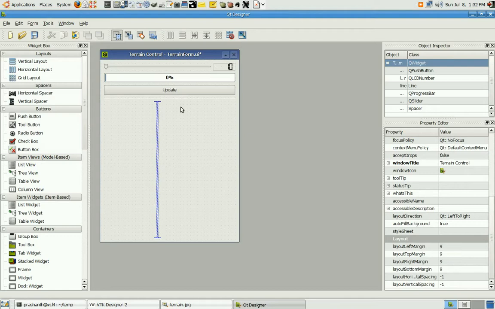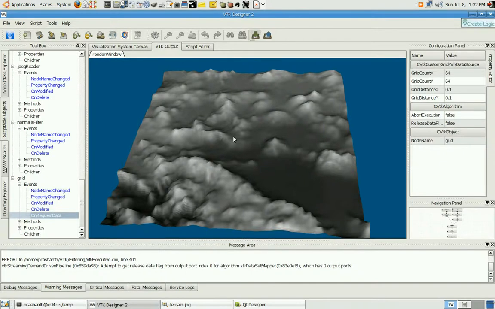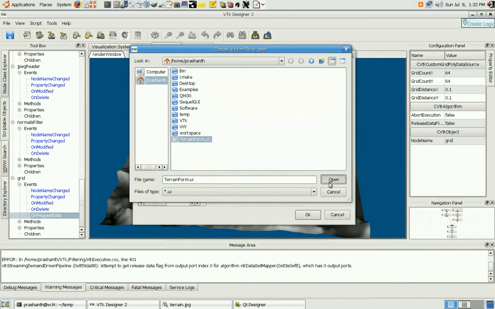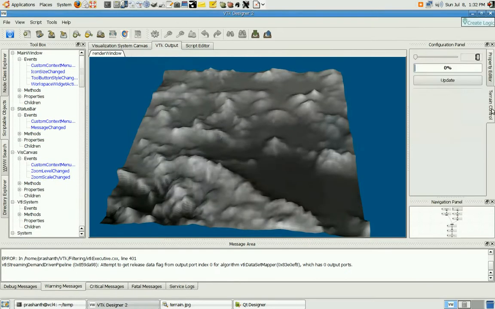So what the user interface should do is, when I move the slider bar around, the new resolution is shown here, and I click on the update button, and then the terrain should get updated. So let me go back to VTK Designer here and import this particular form from the Qt Designer UI file. I click on this and import the form. On the left hand side, we have a number of areas into which I can import the terrain form, but I'm going to choose the right dock area, and the terrain form gets loaded here.